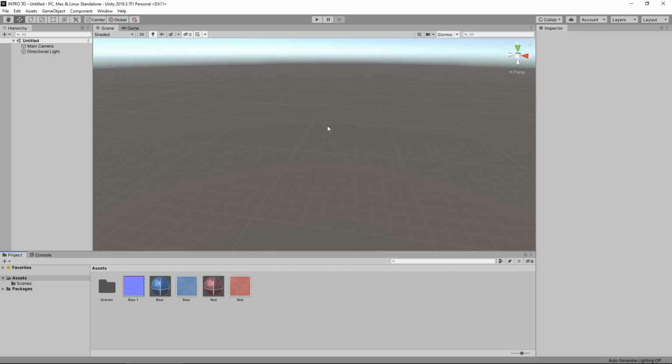So, when you start a brand new Unity project, you don't know what Unity does, you're new to it, you're confused. Well, this little video is meant to help you out on what all of these windows do. We're going to start over here with the hierarchy.